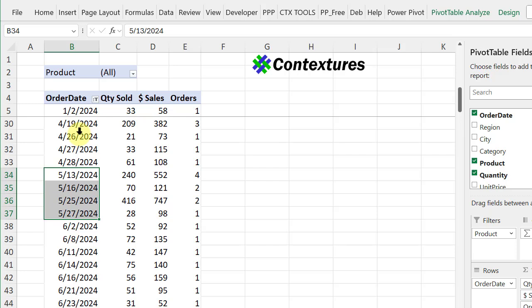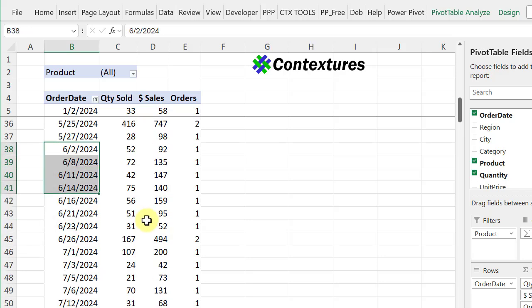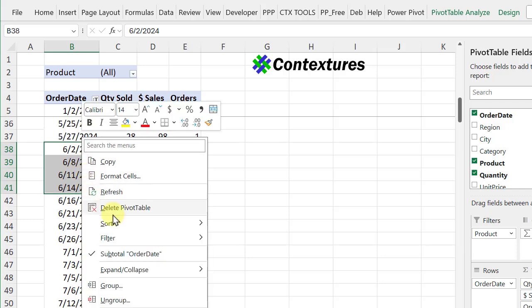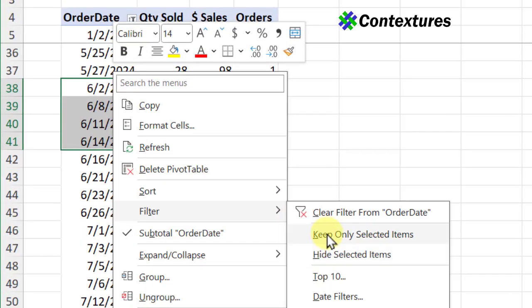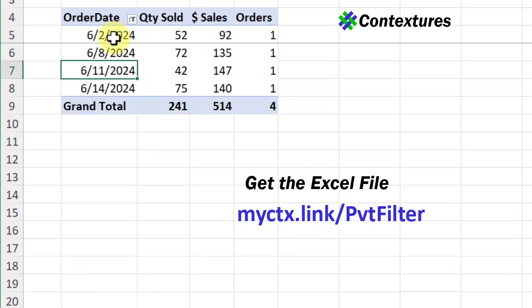You can also do the reverse and just keep specific data. So maybe I'd like to focus on the first part of June. So I'll select a few records, right-click, Filter, and Keep Only Selected Items. So everything else is hidden now, and there are just the 4 that I want to focus on.